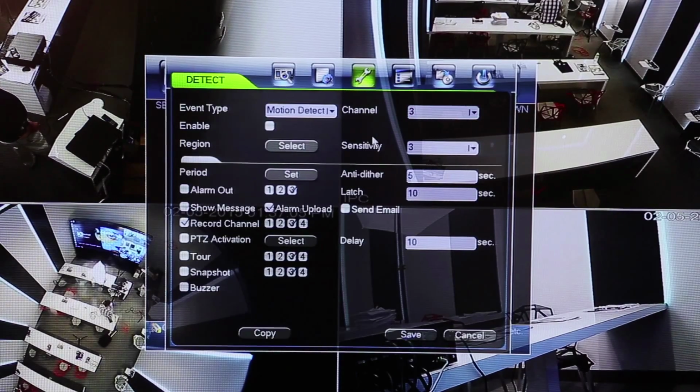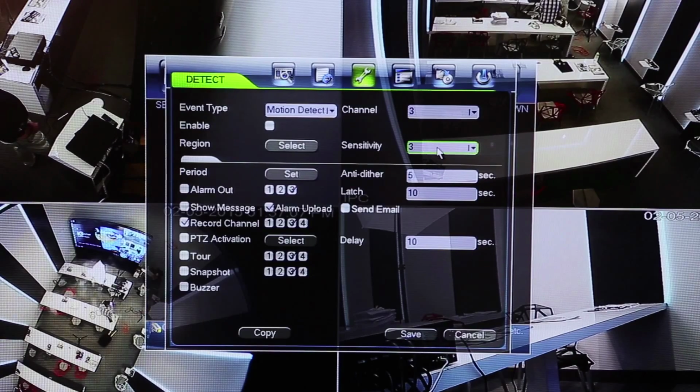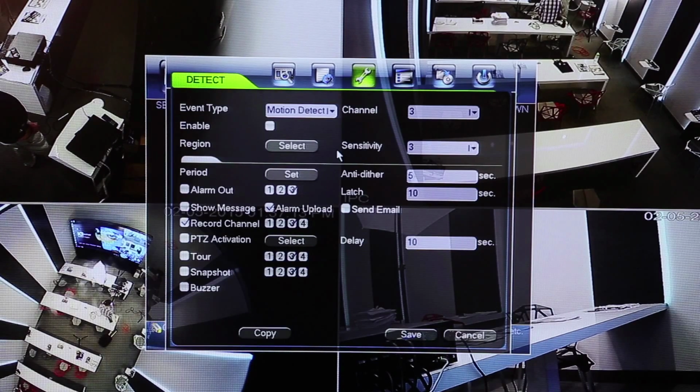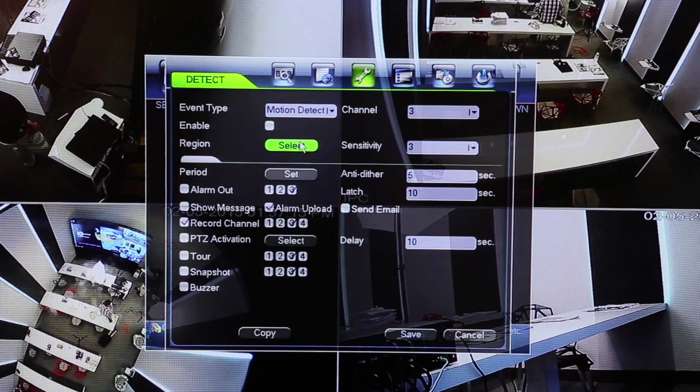I strongly recommend, if you are going to be using sensitivity and motion recording, let it record for a week or so and then come back and see. Is it picking up a lot of strange things? Is it picking up a lot of motion that it shouldn't be picking up? Is it missing things? Then adjust your sensitivity accordingly.